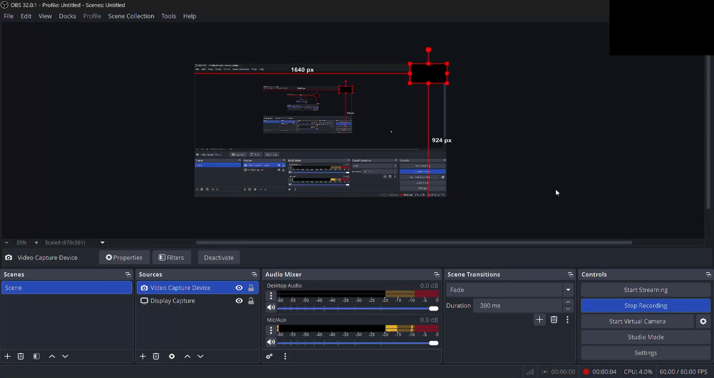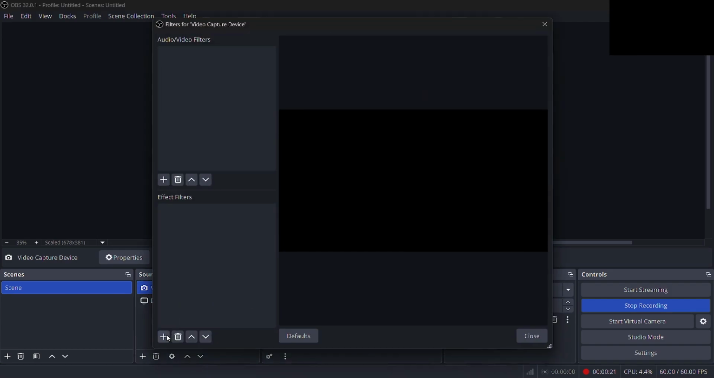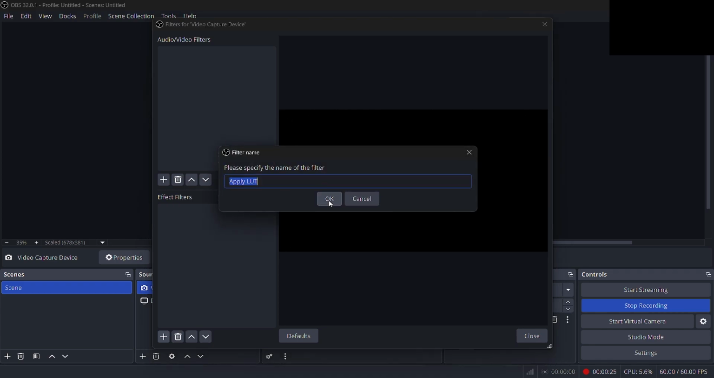In this quick tutorial I'm going to show you how you can apply cinematic color gradings directly on your OBS live streams or on the webcam or even in the recordings as well. Now in order to do it, just simply select the video capture device or whatever layer that you want to apply these effects. Right click over there, click on this option of filters. Now here under the effects section, click over there and here you'll see this option of apply LUT. Just simply click over there and then hit OK.